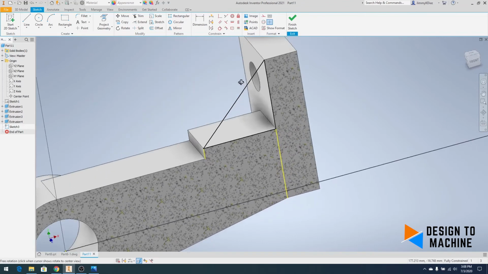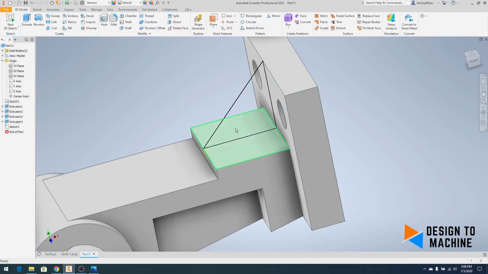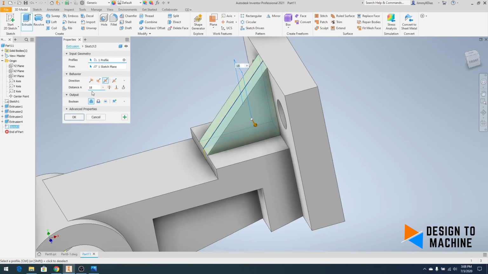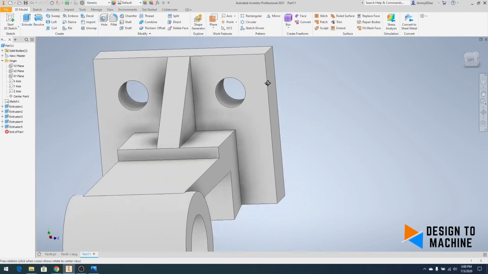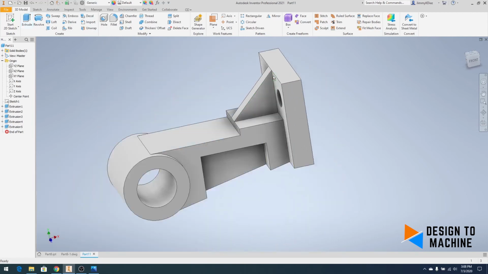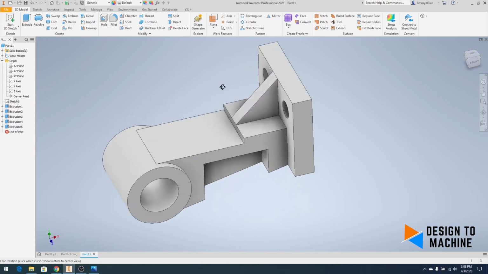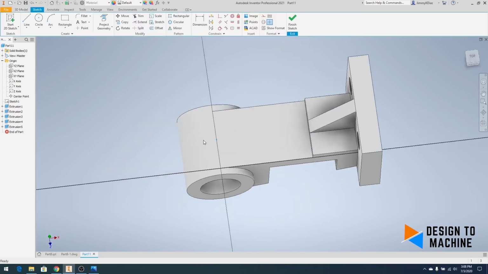Alright. So finish sketch. We're going to extrude that face in both directions. 12 millimeters. Just like that. Pretty simple. Alright, now there's a cut here. So let's go ahead and start a sketch on that face.